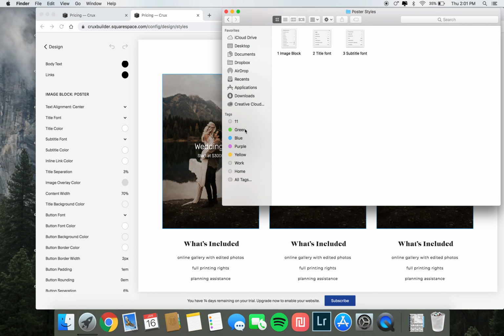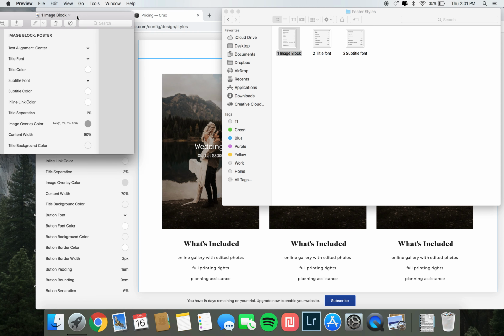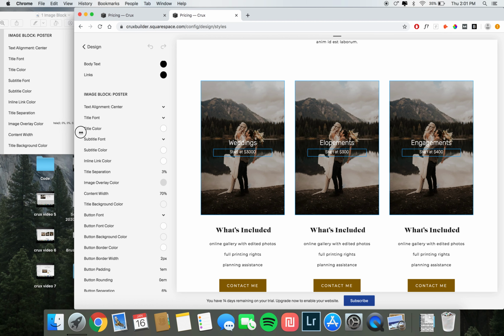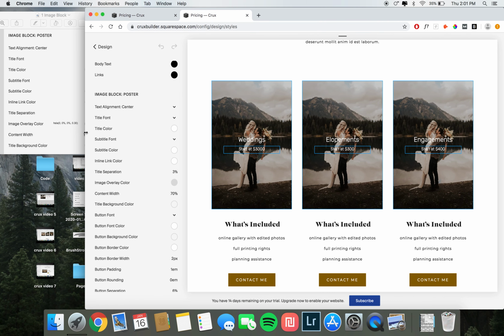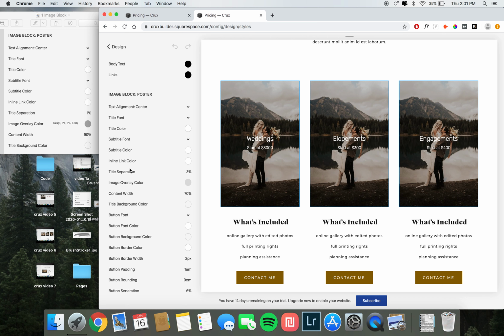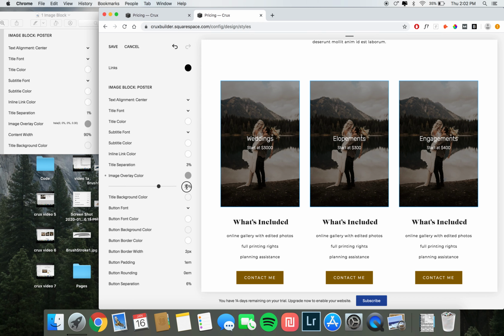Okay, so in your downloads you have a folder called Poster Styles. So I'm going to open those screenshots. You know the drill by now. But we're just going to go through and make sure that everything is the same. So image overlay color, I'm going to change this to 0.3. And that just makes it a little bit more opaque so it's easier to read your text. Content width, I'm going to change to 90%.